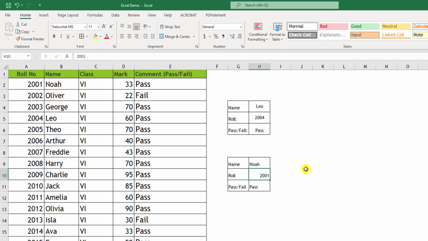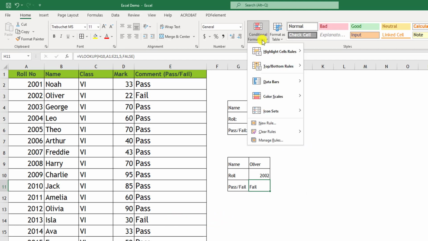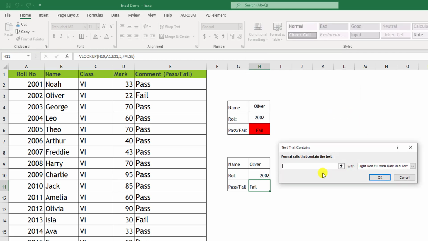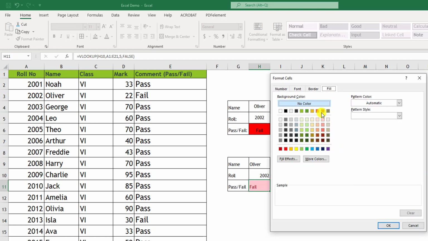So here I can write 2002. You will see the name is Oliver and the comment is fail. Actually if I want to make the red sign, what I have to do, I click on this cell, go to conditional formatting, go to highlight cell rules, click on text that contains. If I write here fail, and here you can go to custom format and select this color, click on OK, click on OK.